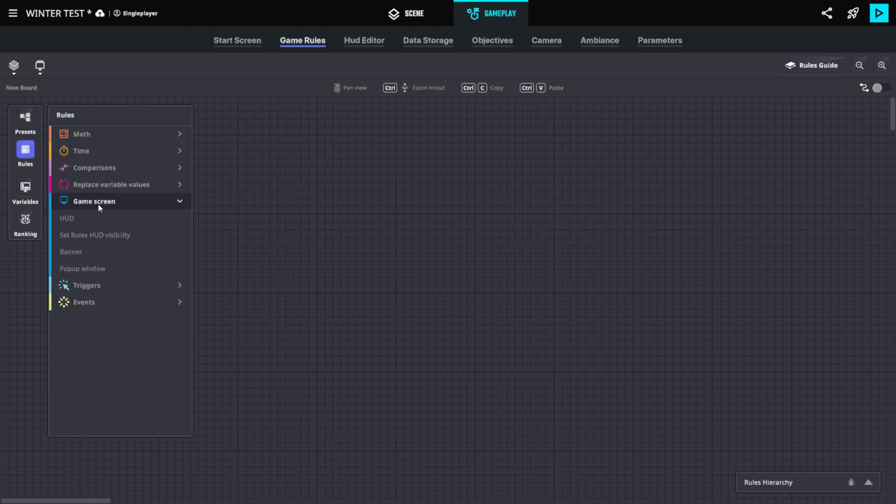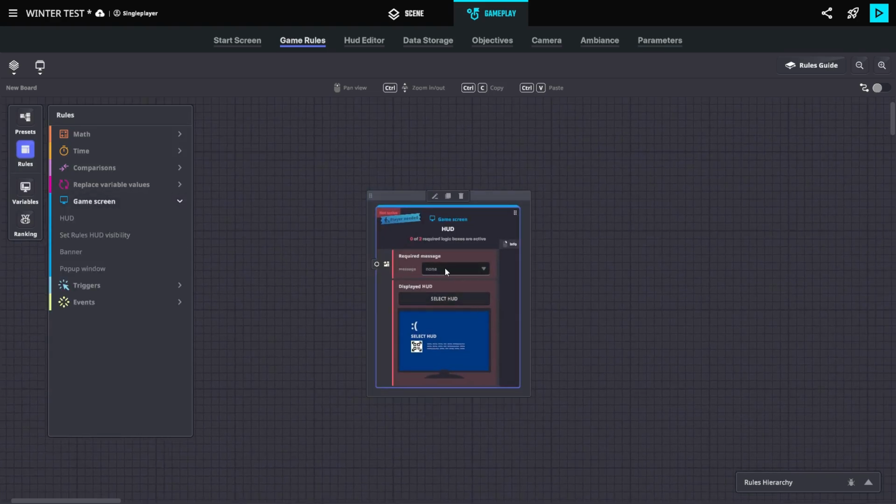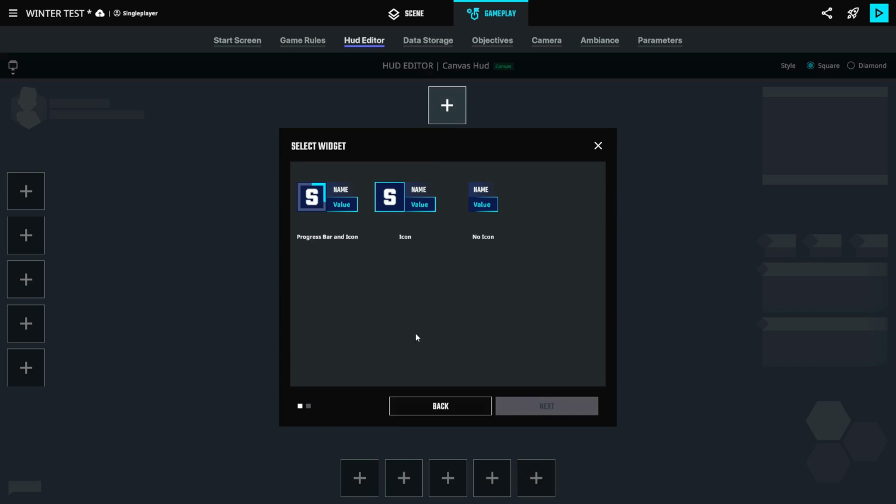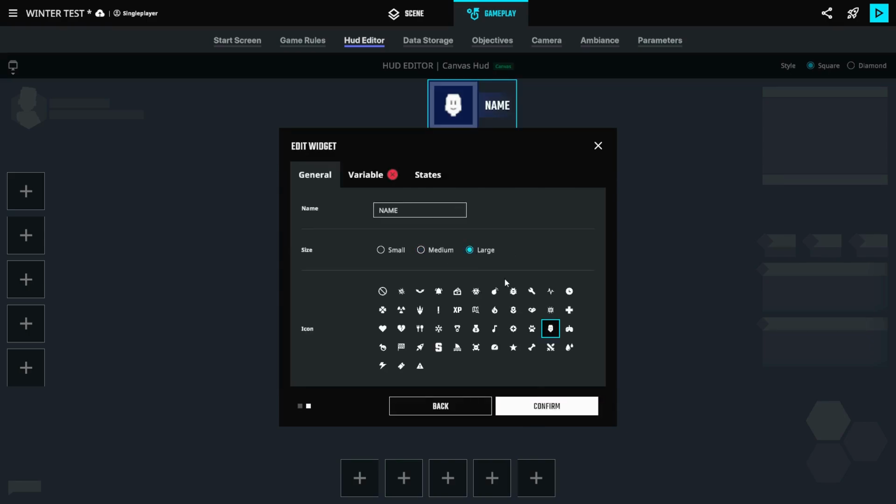So for the next step, we are going to create an HUD. The required message for this HUD is going to be the same one we are using for our objectives, because we want this HUD to appear at the same time as the quest. Customize your HUD with some icons, change the name, and make sure that you are using the settings that will allow you to see how many gates you have collected. In this case, how many gates you have passed.